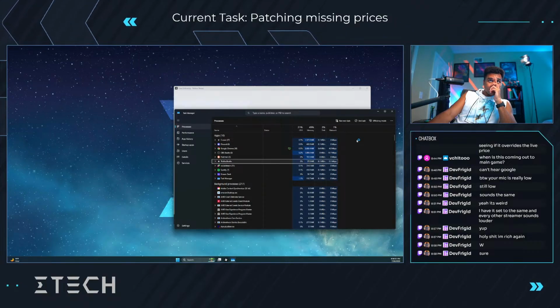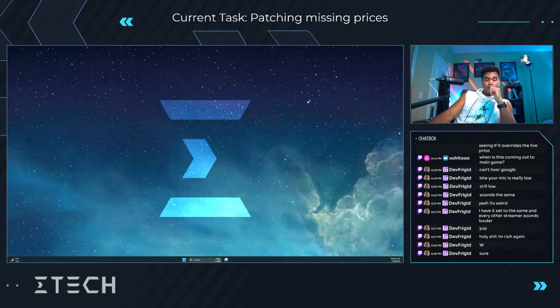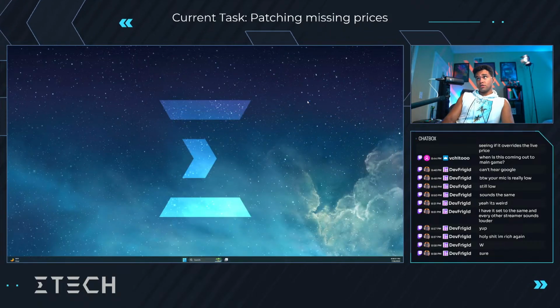It's not even using that much CPU. I don't know why. Okay. Roblox Studio.